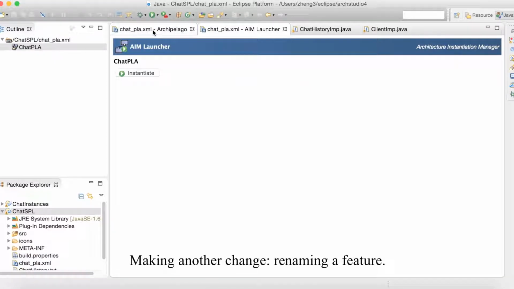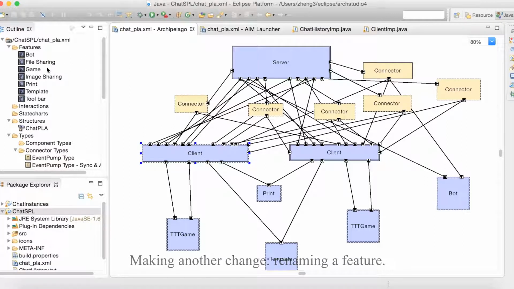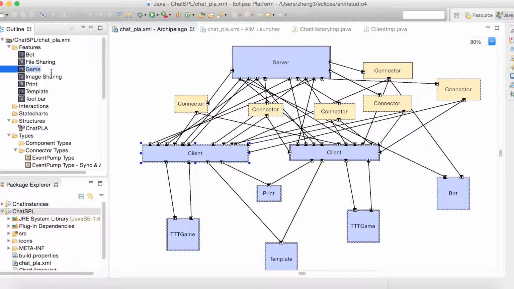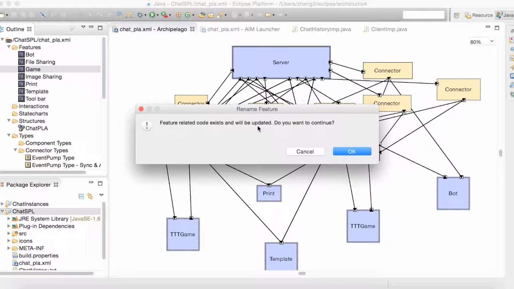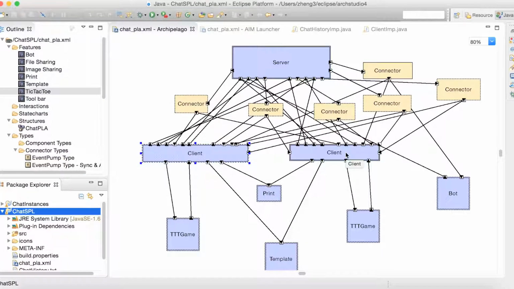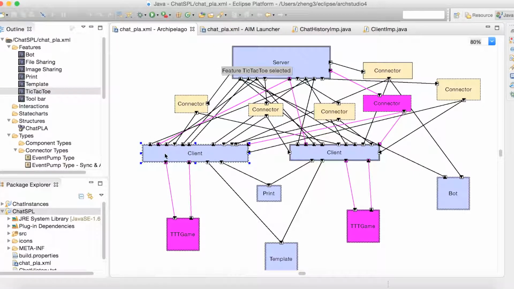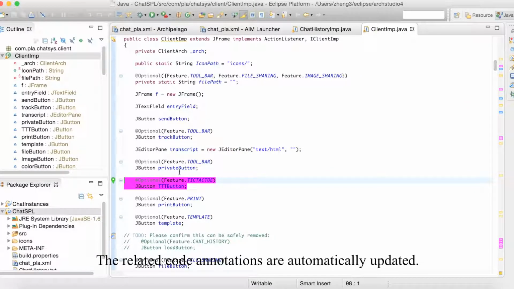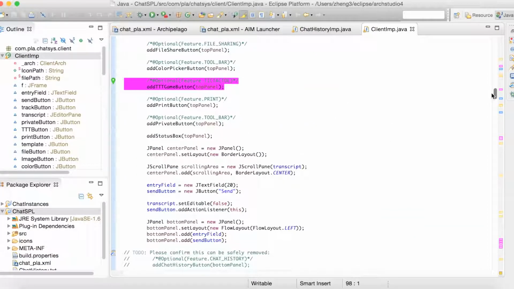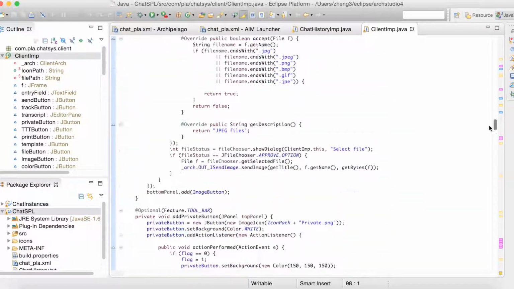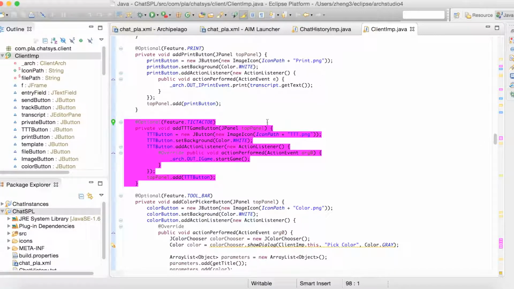Now let's make another change to the features of the chatting application. We are renaming the game feature to be named tic-tac-toe. Click OK. This time the architecture is not changed. However, if we look at the source code, the related code annotations have been automatically updated with the new feature name, tic-tac-toe. In this way, each feature and its design and implementation are kept consistent.